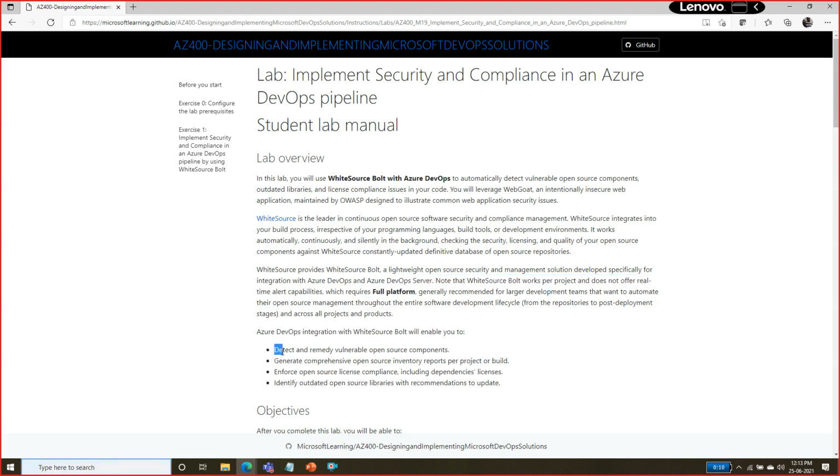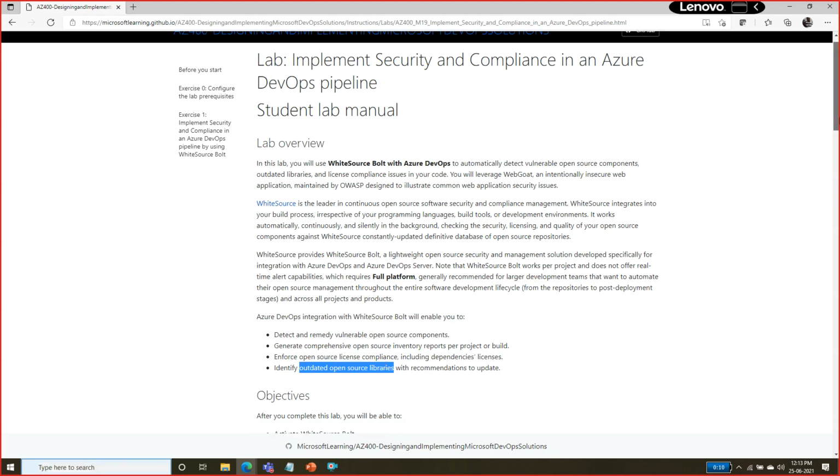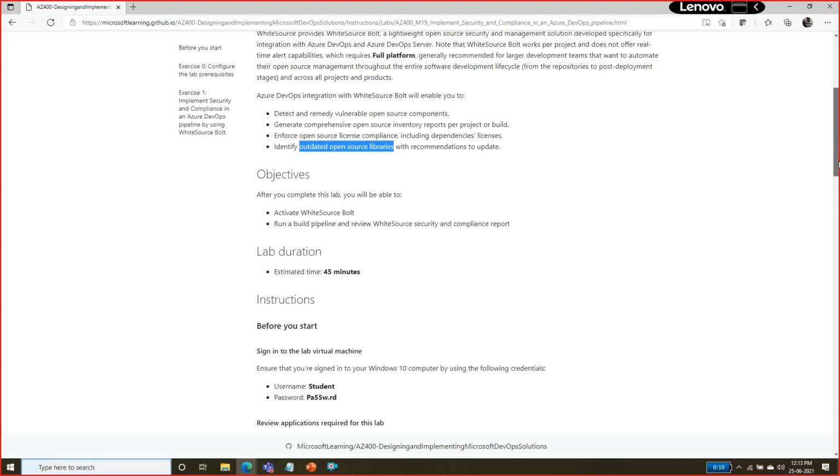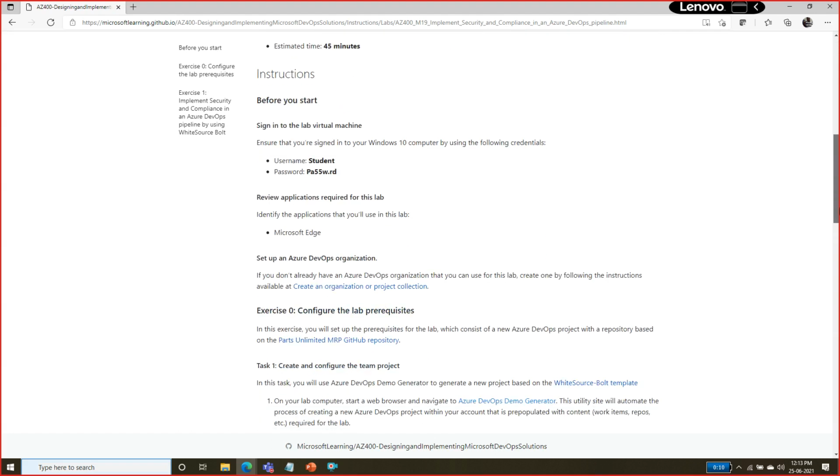So it is going to help us detect and remediate open source components. It is going to give me a report. Okay, we can go ahead and enforce what kind of security compliance we want to include in the licenses. It is going to help us identify the outdated open source libraries which we are going to use, and that's what it does for me.